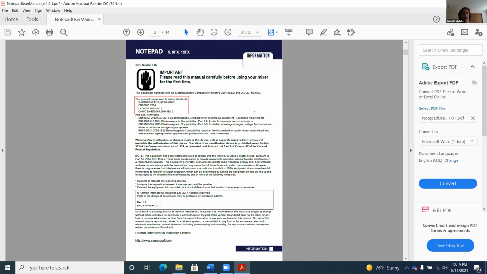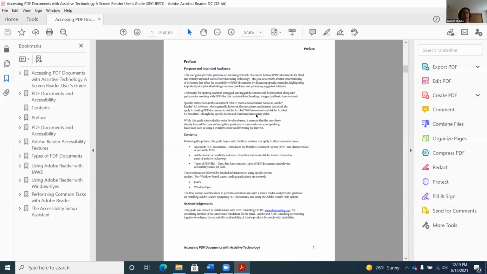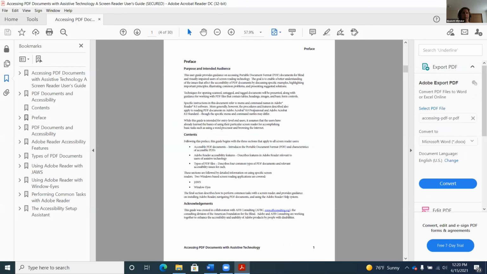Okay, so now we're going to look at a tagged PDF. I'm going to press Alt F4, then Files, items, view, and we're going to go down to the PDF webinar note, Accessing PDFSR. Press enter. Now, because it's tagged, we don't have that start Accessing PDF screen that we had. Accessing PDF documents with assistive technology, a screen reader user's guide, secured, Adobe Acrobat Reader DC 32-bit.